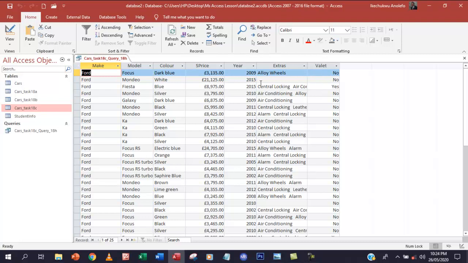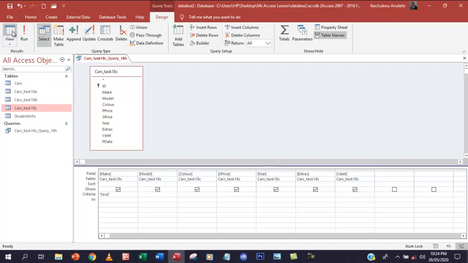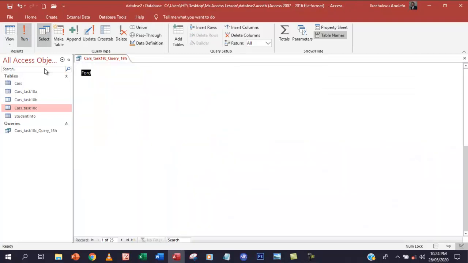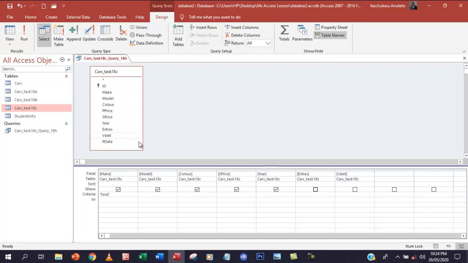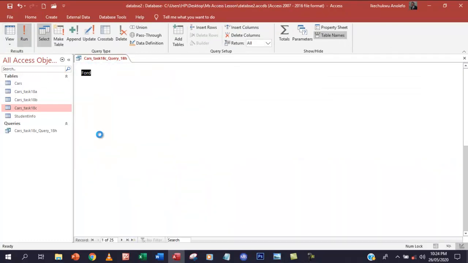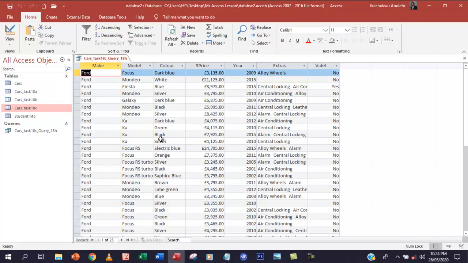Now, just a quick one. If you don't want some fields to show, like let's say valet extras, you can go back to your design view and uncheck them here, and then if you run the query, you'll find out that they will not show. So that's a quick way to show the fields that you want and the ones that you don't want. So I'm going to go back, check them all again, and run my query again, and this is exactly what is needed.